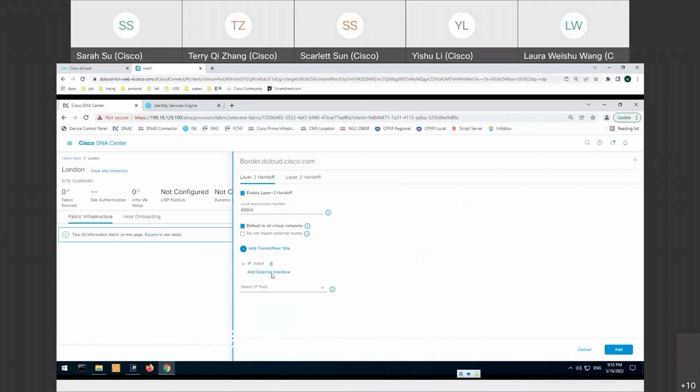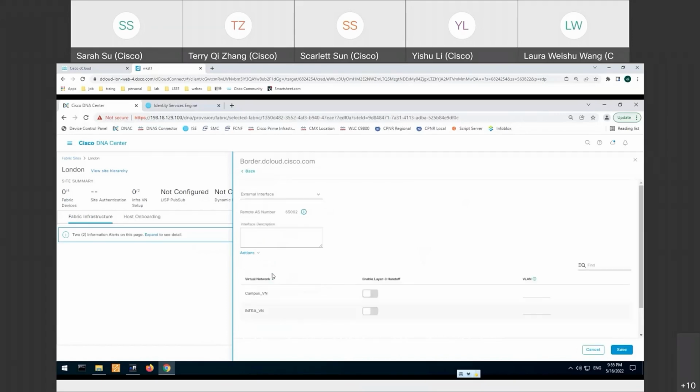Okay, so we have successfully created the VN and assigned it to the site. We click on View All Virtual Networks to check. We can see the VN we just created, and it has been assigned to the London site. For other VNs, we can also add them to the site by clicking on the action on the right. Good. Now our site has 2 VNs, associated with 2 VNs, Campus VN and Info VN.